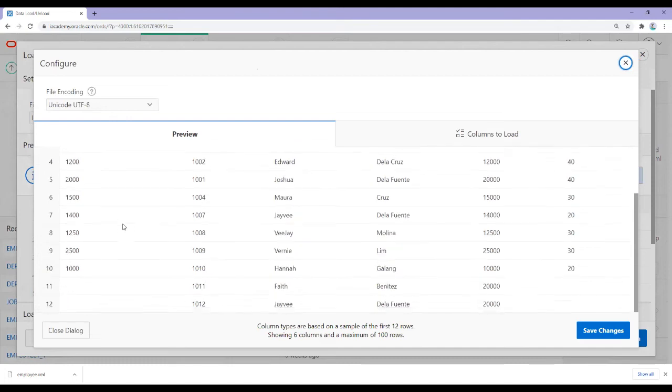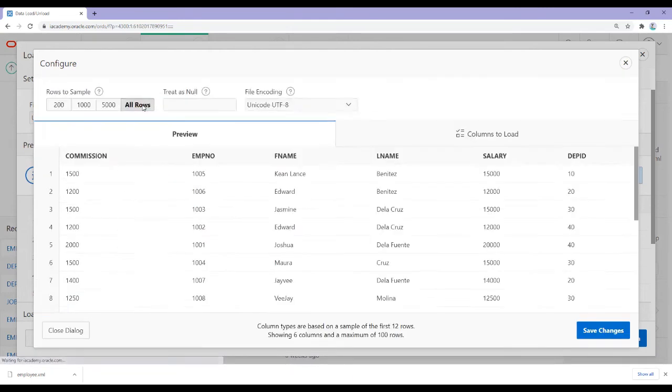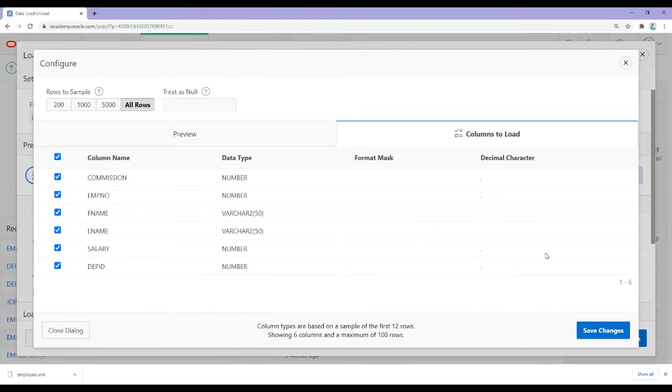As you can see, my employee table has 12 records. You can select what columns to be loaded. Since we want to load all the columns, do not uncheck. Checked means this column will be loaded. Then rows to sample: if you want to load only the first 200 rows, 1,000, 5,000, or all rows. I want to load all rows of my table, so click all rows. Then click Save Changes.